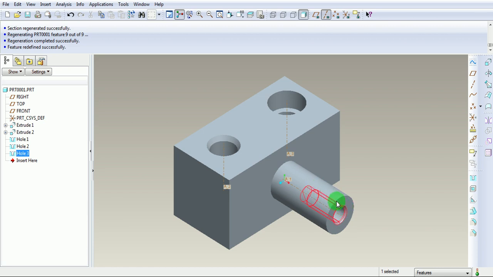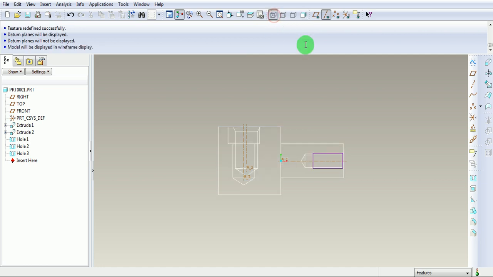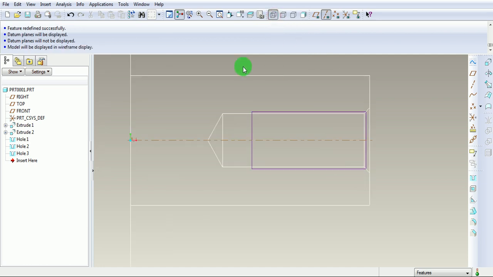This is the representation of thread, which is having the hole depth till this point and the thread depth which is lesser than the hole depth. For better visibility of this threaded portion, switch to the front view and select the wireframe. Observe this threaded portion. From this end to this point there is a hole depth, and from this face to this point there is a thread depth.